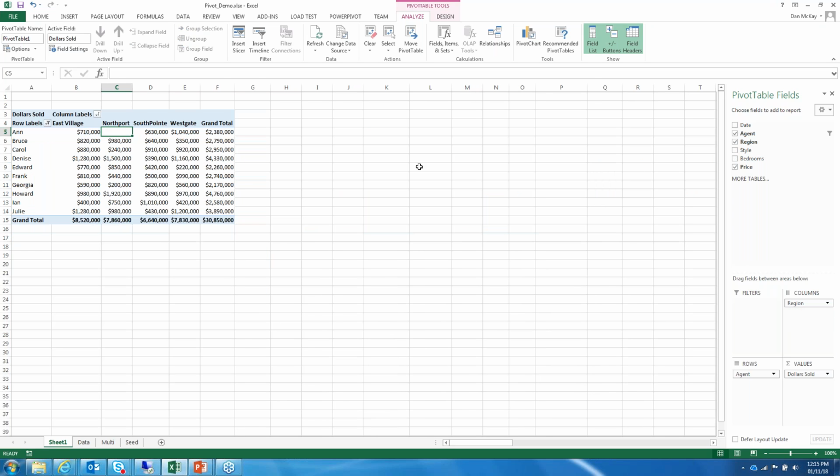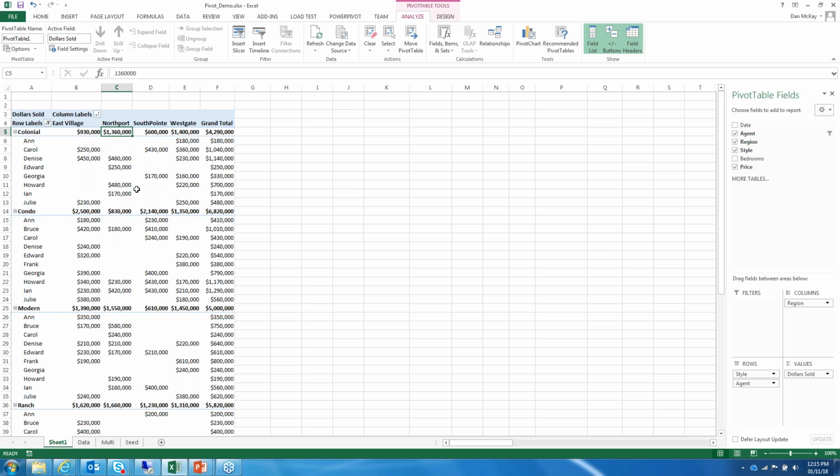So do I want to know agents by region, or do I want to know regions by agent? In this case, I can look at it either way. If I want to look at style by agent or agents by style, it depends on where I drag into the hierarchy. So notice I'm going to grab style here, and I'm going to drag it into the rows. I can put it above agents or below agents. If I put it above agents, then I have agents by style. So now I can see Anne sold $180,000 worth of colonials in Westgate.